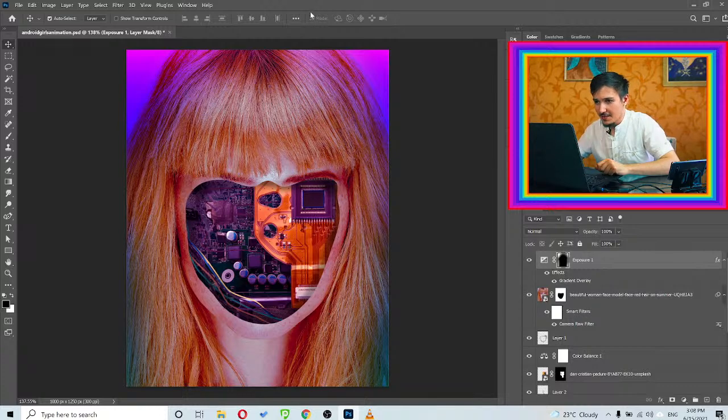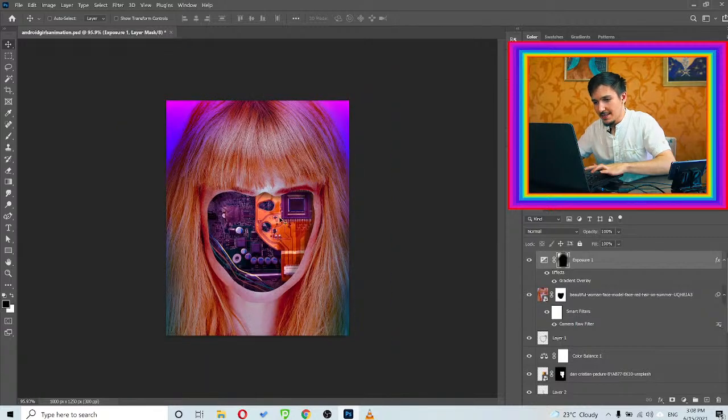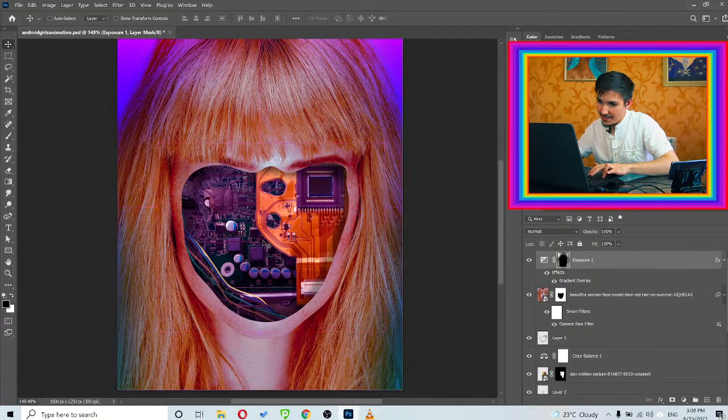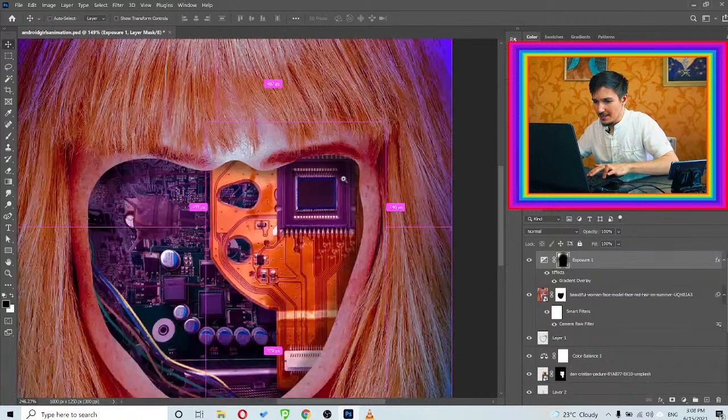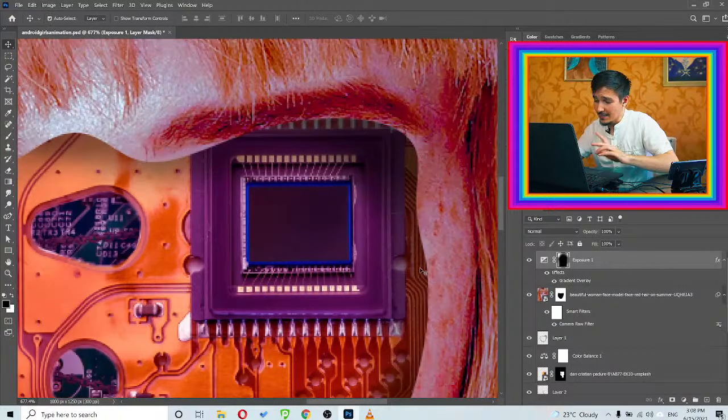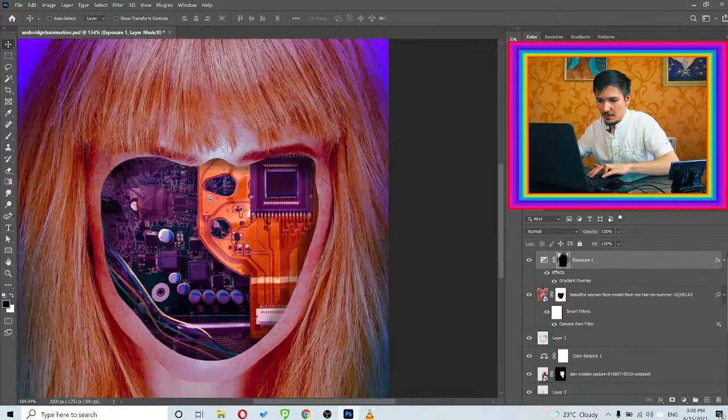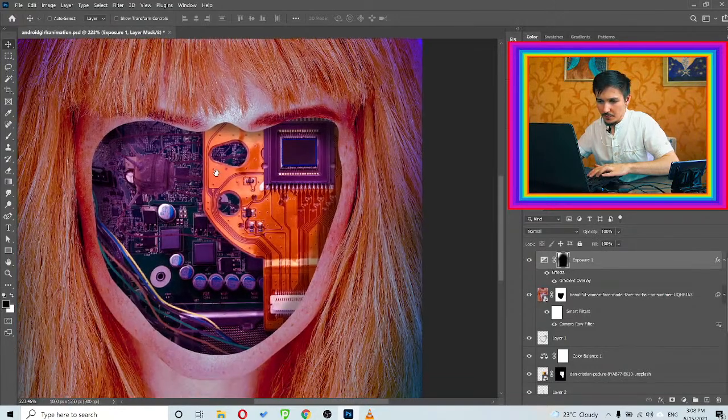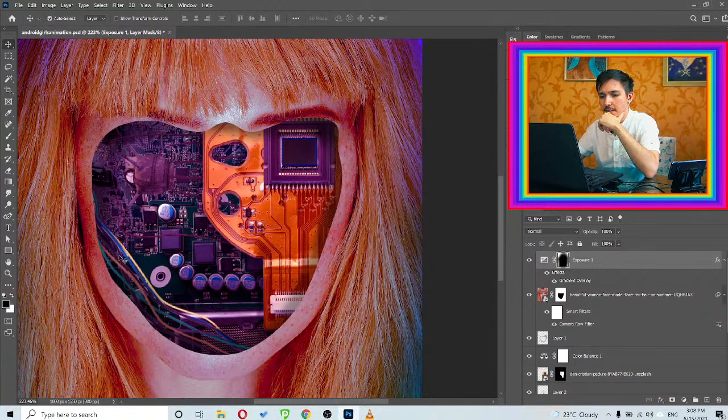Okay, I think it looks fine. Oh, I forgot to add some thickness, because here, as you can see, the borders are very smooth. We need to make them a little bit thicker. So let me think, how can I do that, or should I even do that?